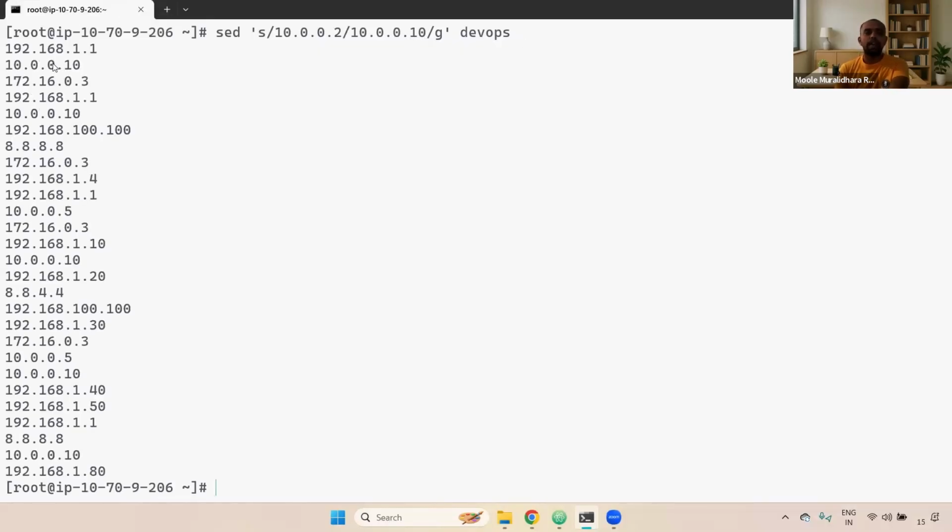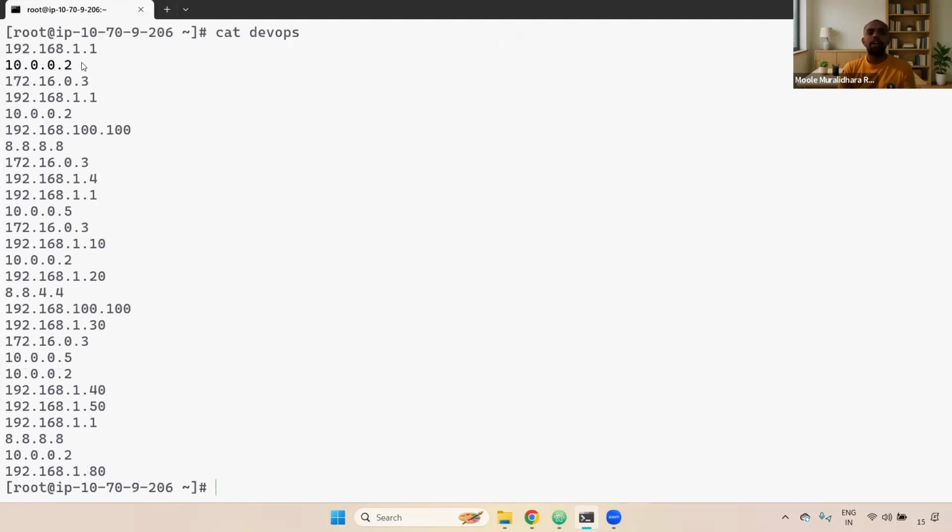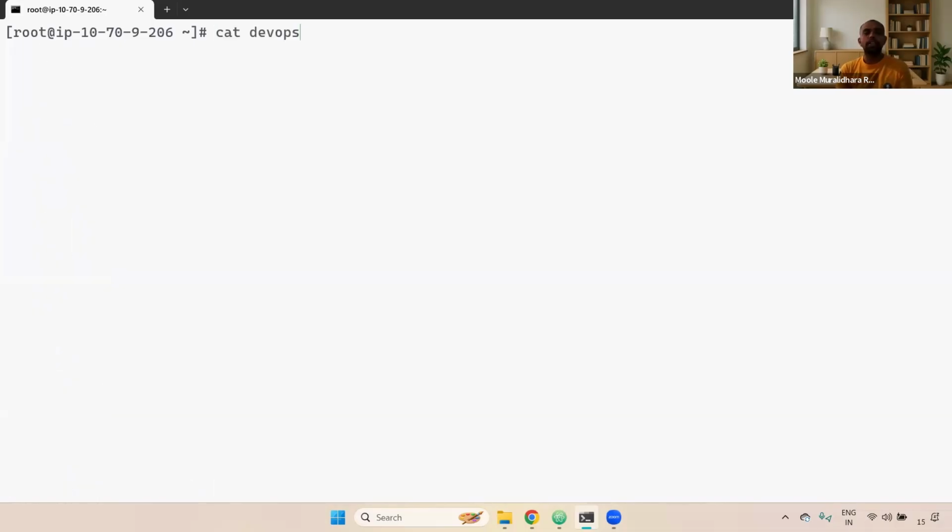Understand, right? Now you can press enter. Now if you see here, wherever 10.0.0.2 was, it is changed to 10.0.0.10. But if you go and check again with the cat command, cat devops, I can still see 10.0.0.2 only. Even though we used the sed command, it is still showing 10.0.0.2. The reason is that when you run this command, it just displays where exactly it is changing.